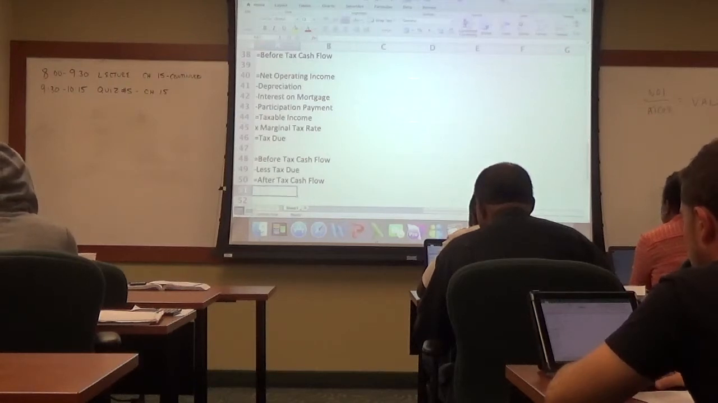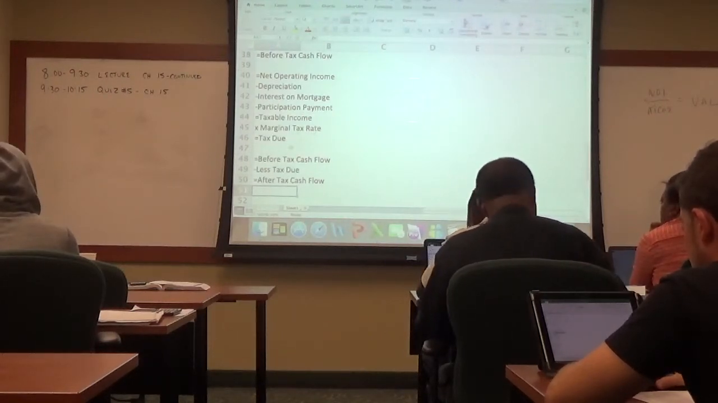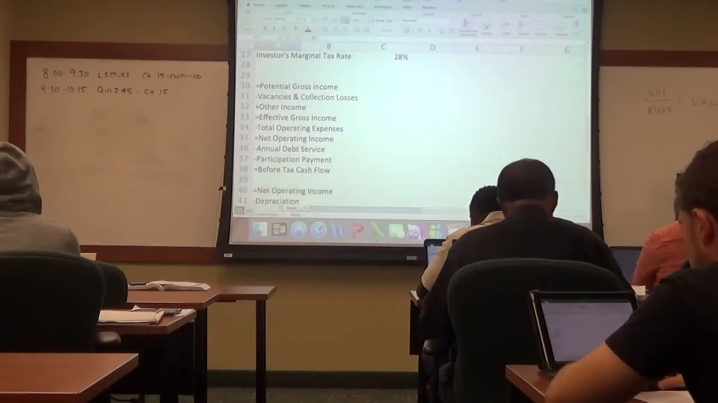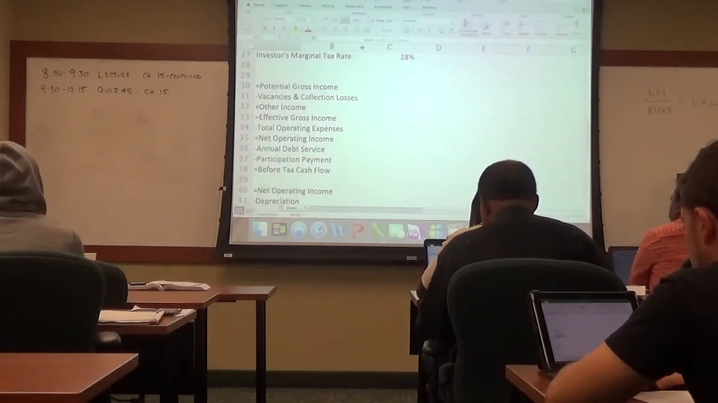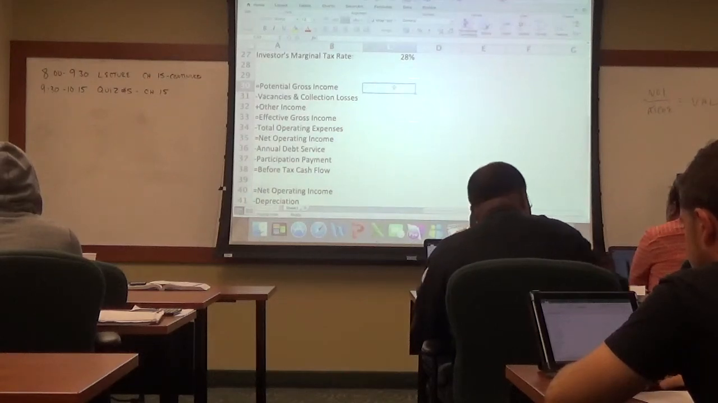Okay. All right. So all I've done is put the headings in, and made one minor modification down here at the bottom, inserting the marginal tax due and putting a line between the tax due and the before tax cash flow. Okay? So at this point, we are ready to begin to populate each of these cells. The first one we're going to start with is the potential gross income.